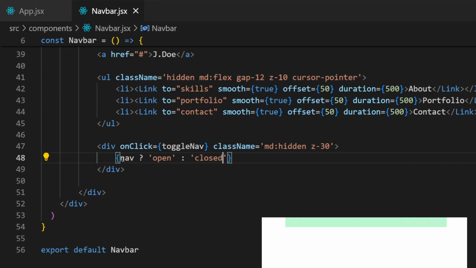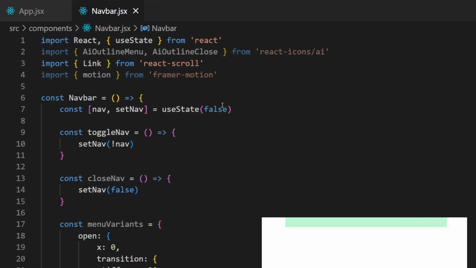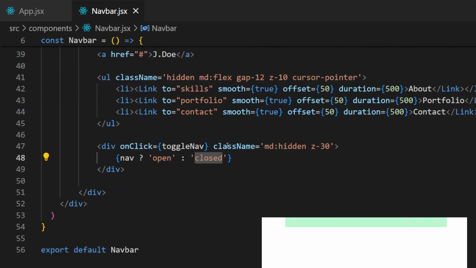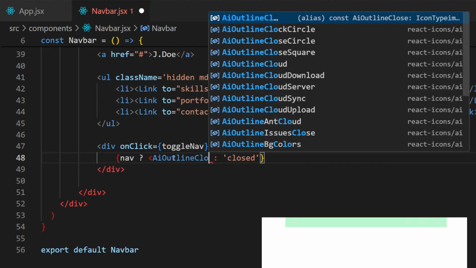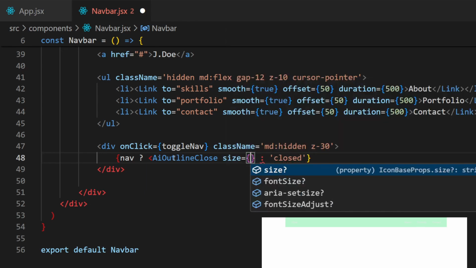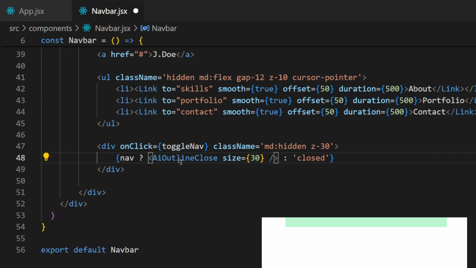Default value for our navigation is set to false. So first, this closed position will be executed. But we will use this in next div. Currently, instead of open, we will use the AI outline close icon. Set there also size of 30. And similar thing for the false position, but instead of AI outline close, it will be AI outline menu.